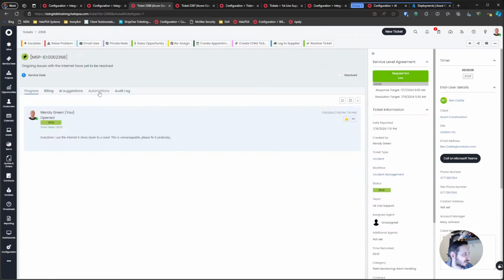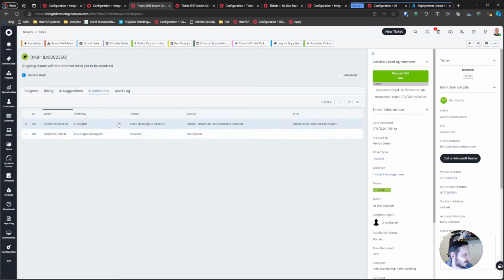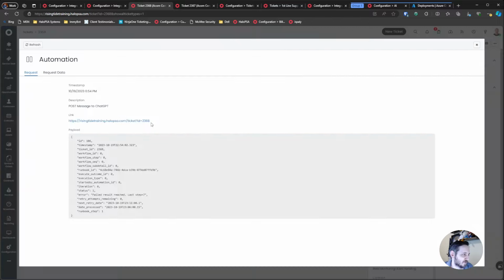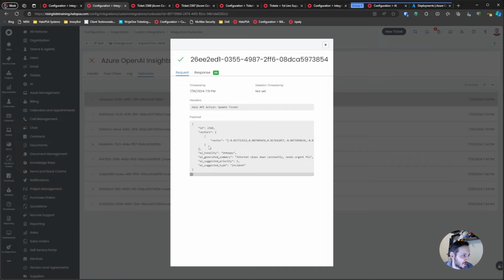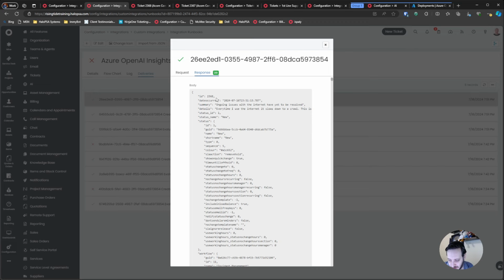Come on. This is still trying to run. Not sure why that's still trying to run, and I don't know if that's causing a problem or not. But we can see here that it did properly post the information to the ticket, and the ticket did get updated correctly.